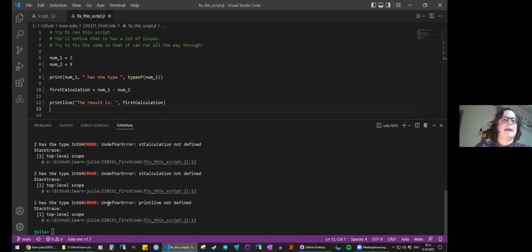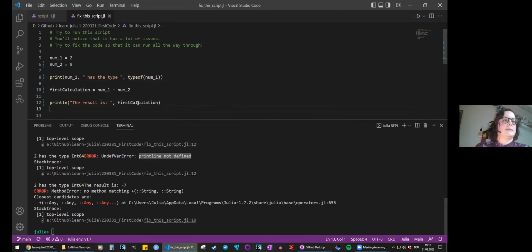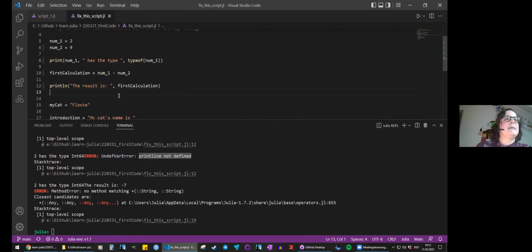Okay, and now we have undefined variable error, again, print line not defined. So the correct command is print just ln, right? Not print line spelled out, but just print and ln. All right, good. So we have the result is -7, which is what we wanted to print here.